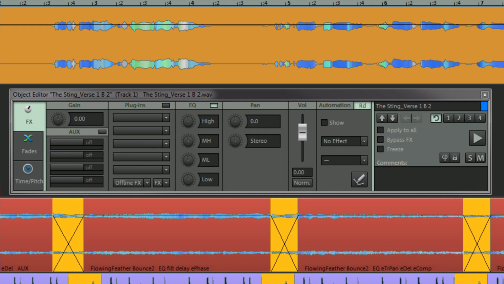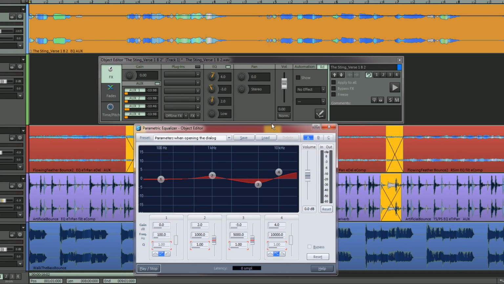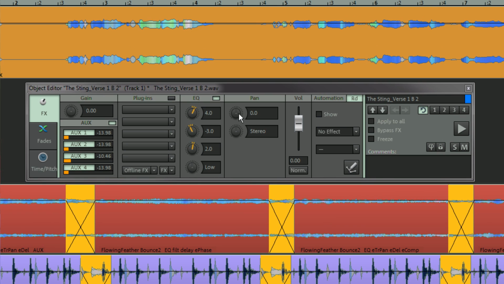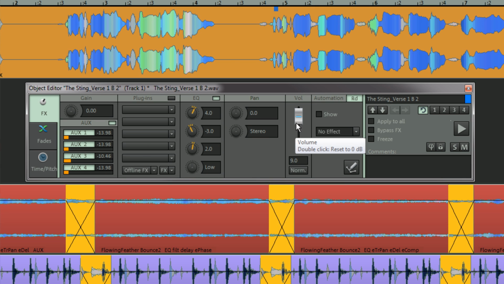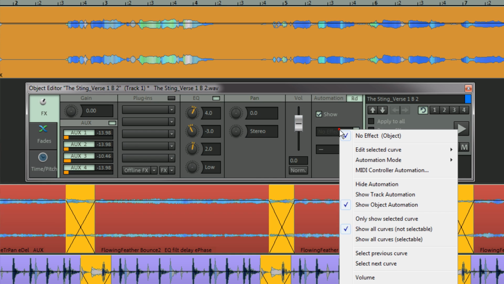The default object editor view from left to right includes a gain control, four auxiliary sends, five plugin slots, an EQ section, right-click to open the EQ GUI, pan stereo controls, right-click to open extended pan settings, plus a volume fader. There is also a section for managing object automation.